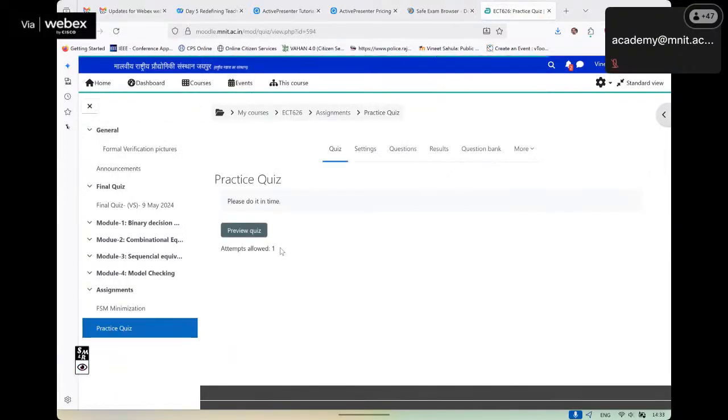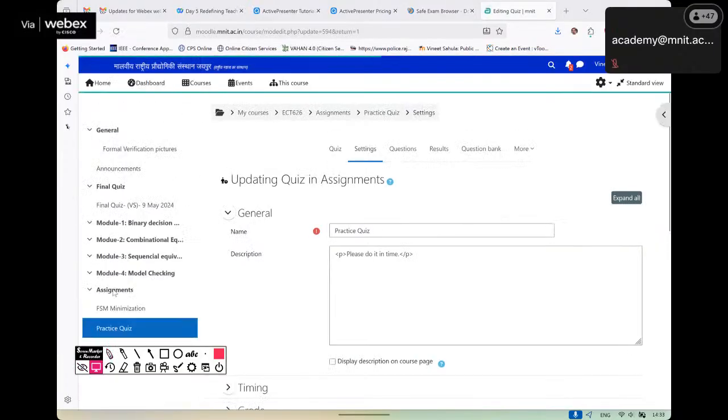In this practice quiz, if I want to enable Safe Exam Browser, what will happen? A student will not be able to open this practice quiz in a general browser. He has to go to Safe Exam Browser and log into Moodle and take the quiz. If he tries to open this practice quiz in any other browser, the quiz will not open. I have to set it that way. So the setting is there. Just see how I'm doing the settings.